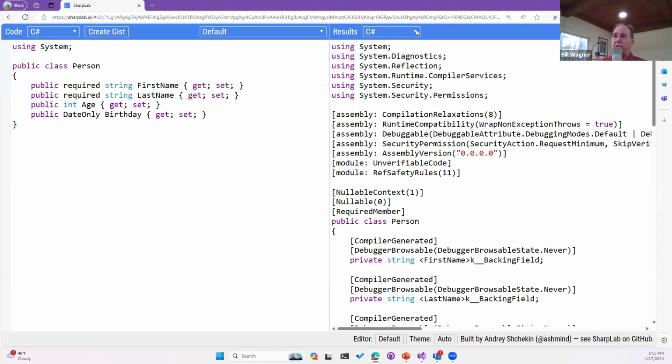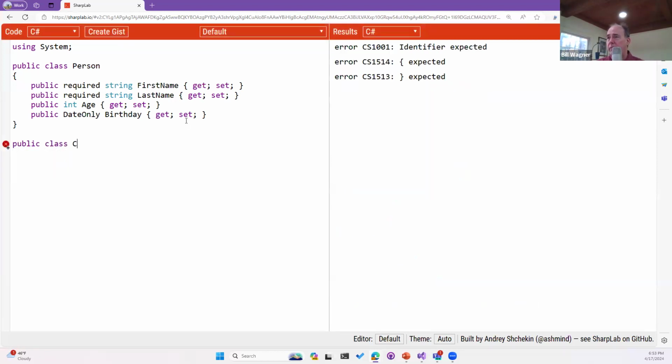So what I've done here is I've created your basic person class. So I've got some properties, first name, last name, age, and a date-only property for birthday. One of the other new keywords we've added is this required keyword. What that says is if you were to later say, and I'll have to write a class here. And I'm just going to write a method.